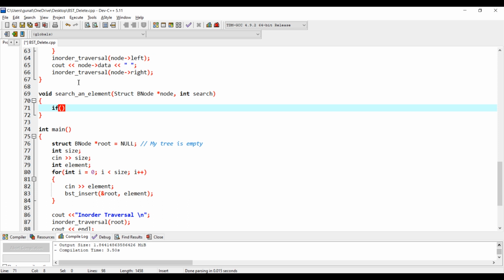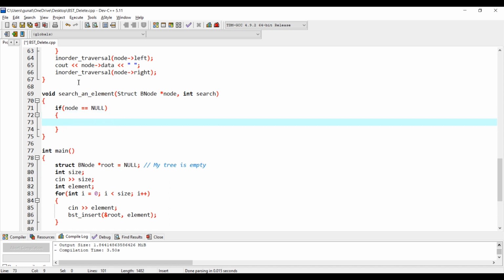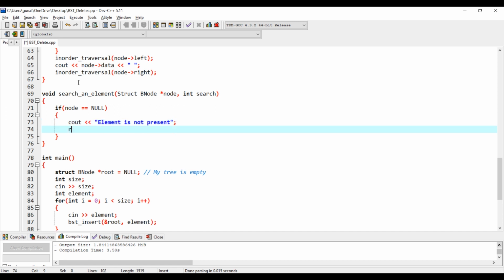If node equal to null. If node is equal to null, which means that my element is not present in the binary search tree. I'm going to give a message cout element is not present. Okay, and then I can return.